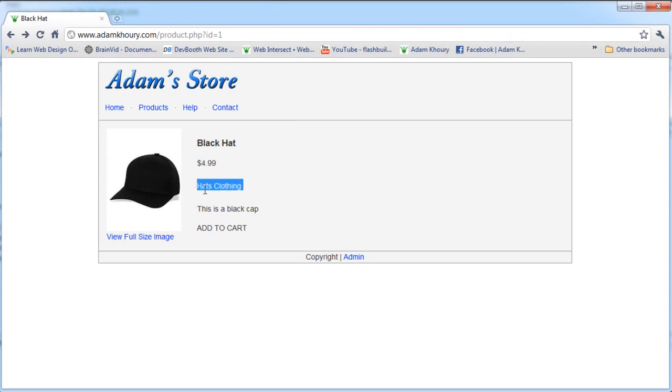It's in the hats, clothing category, subcategory. You can choose to display that or not. But this is the description. This is a black cap, and that can be as long as you want.